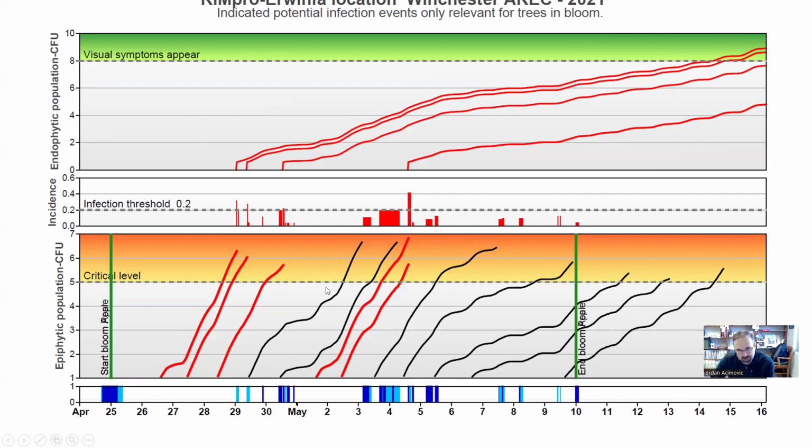Some of these lines are red, some of them are black. The red ones are the ones that, when they enter this orange field, can cause infection if the rain occurs. That's what you can see above these curved red lines. In the middle graph, it shows the incidence or infection threshold. These small red bars indicate, when they go over this dashed line, that the infection has occurred on the flowers.